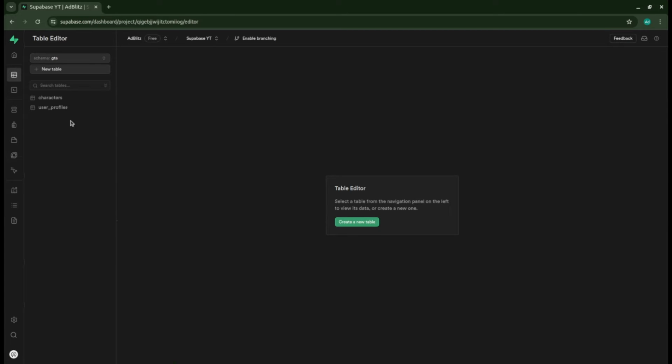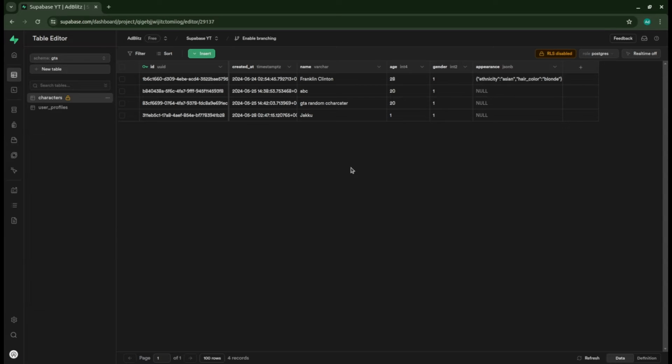So this is our GTA schema. Here we have two tables. We will be querying our characters table and also we'll be inserting some data in the characters table. And also let's try to add some conditions or throw some errors. So this is my table. This is all the data it has.